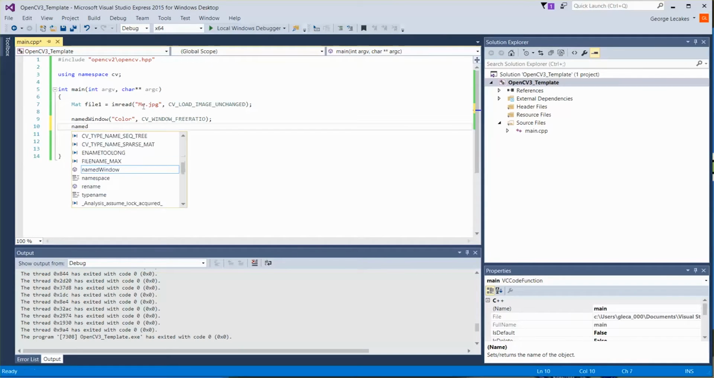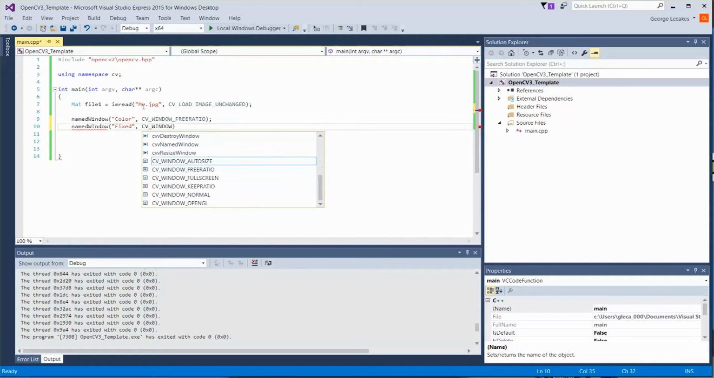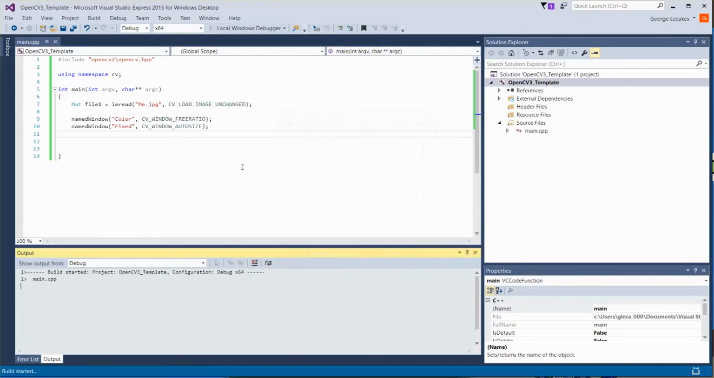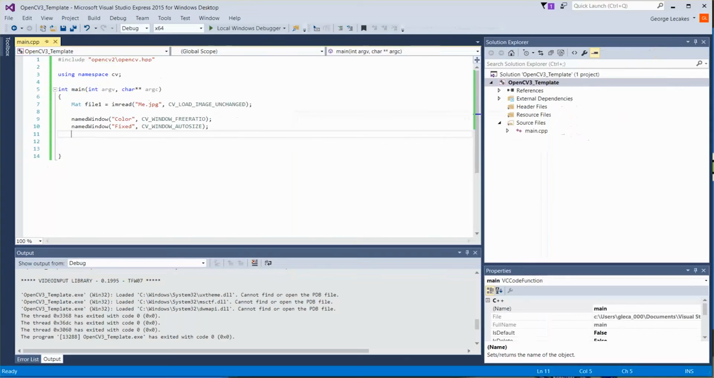Now I'm going to go ahead and make a second window here. We'll call the first one color. Let's call this one fixed. Do CV_WINDOW_AUTOSIZE in this case. So we have two named windows here. Now namedWindow will generate the window, but it's not going to have any data associated with it. It's going to be a giant blank window basically.